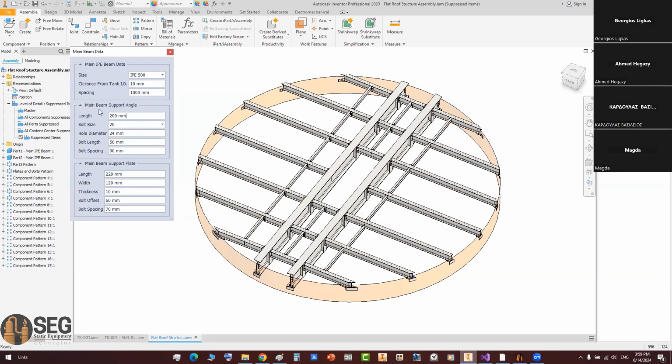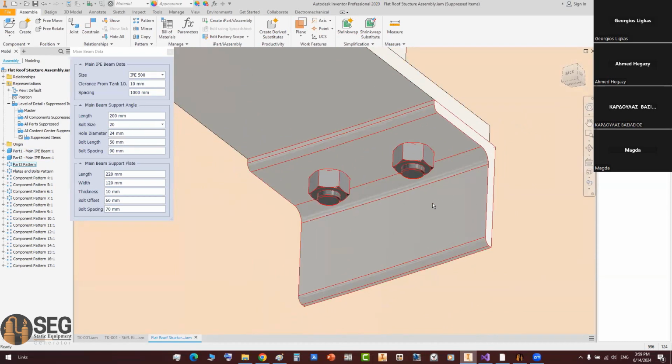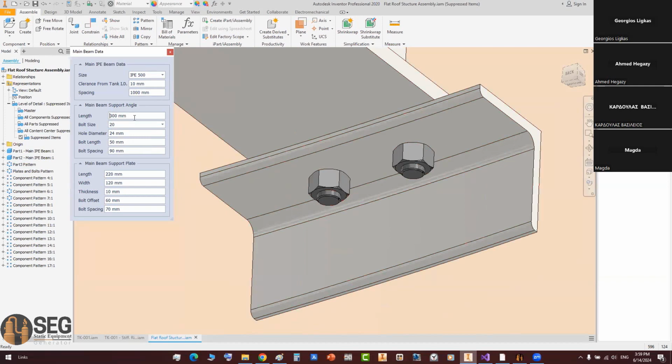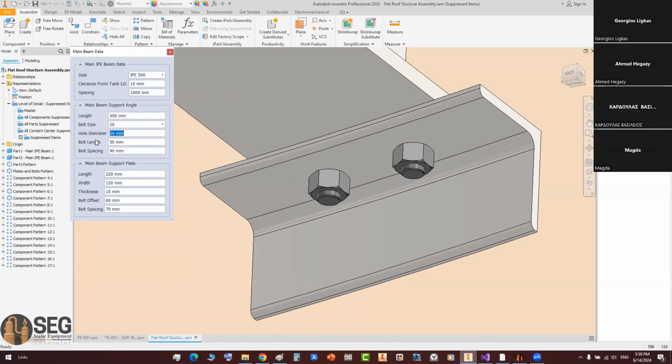Okay, and here the dimensions of the main beam support angle. If we take a look at this support angle, that's the information of this support angle. Here that's the length of this support angle. So you make it, let's say, 30 millimeters, so you can increase the length of this one. Okay, and here the bolt size. You can increase the bolt size, let's say 30 millimeters, for example. So the length of the bolt will need to change because the size is increased, as you can see here. And here the hole diameter, it should be greater than the bolt size. So let's make it 20 again. The hole diameter automatically will be changed to 24. If you would like to decrease it, you can decrease it. So let's keep it as 24.